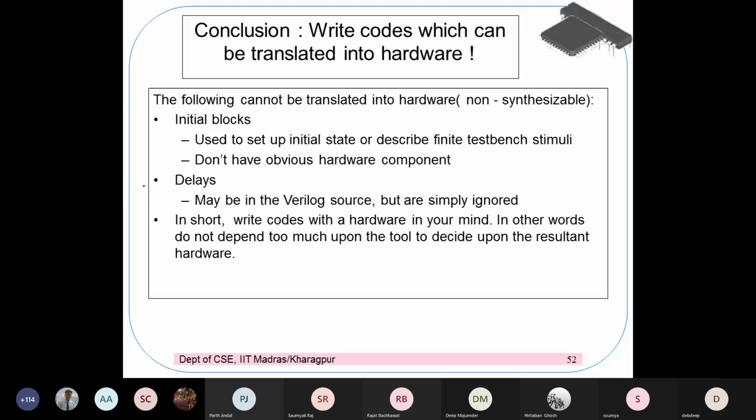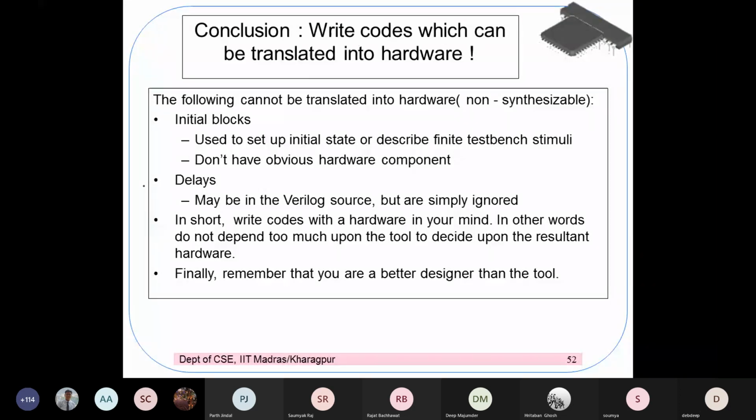So in short, write code with the hardware in your mind, and do not depend upon the tool to decide upon the resultant hardware. So think about the hardware and then write the software. That's the whole message. Finally, remember that you are always a better designer than the tool. So don't blindly depend upon the tool, because that essentially will not be very productive. Thank you. We'll see more nuances and more details down the line in the class.